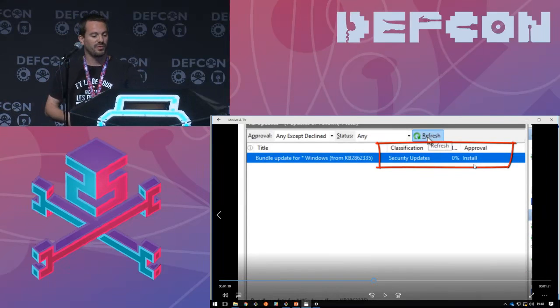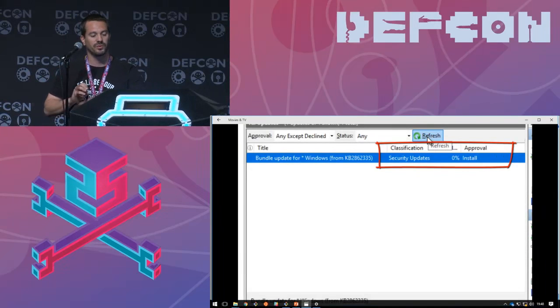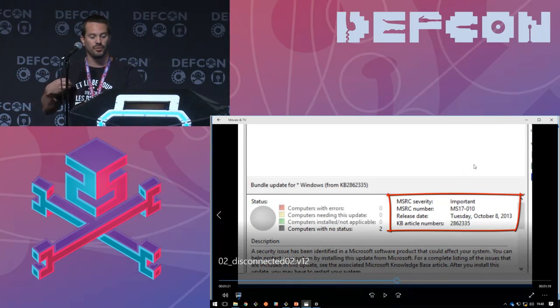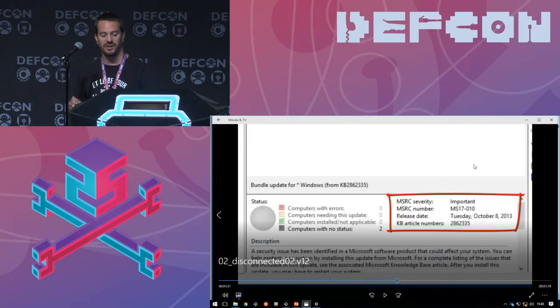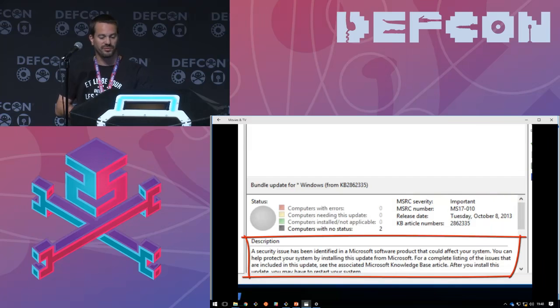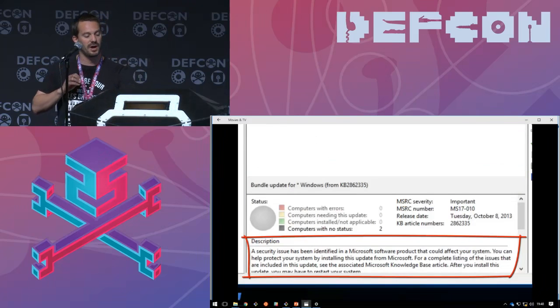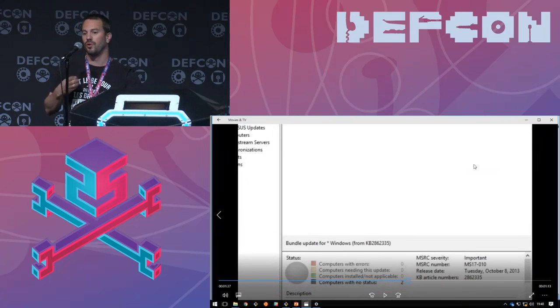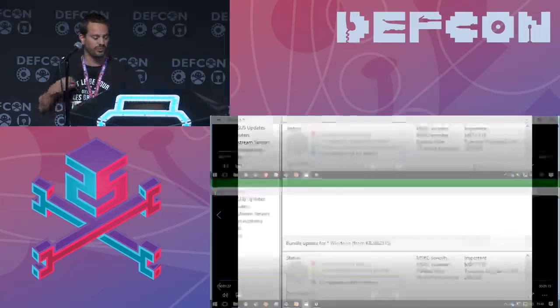We can see some information like the classification: the update has a security update classification. We can see some other information like the Microsoft Bulletin, MS17-010. The bulletin describes the vulnerability exploited by WannaCry, and the description is set. All this information is controlled by the metadata, so by the WSUSpendu.